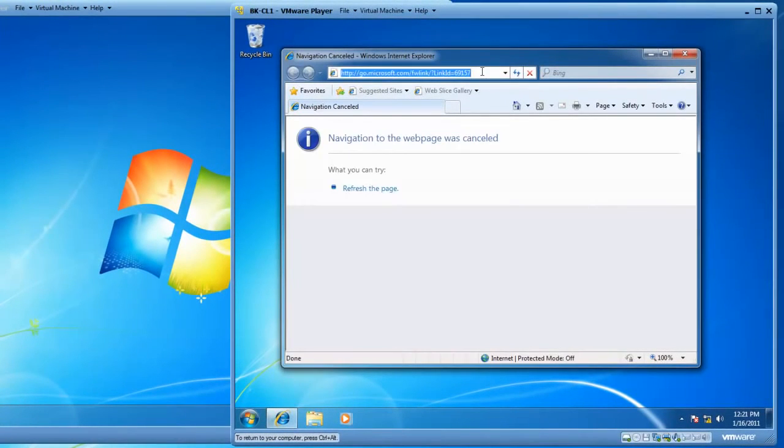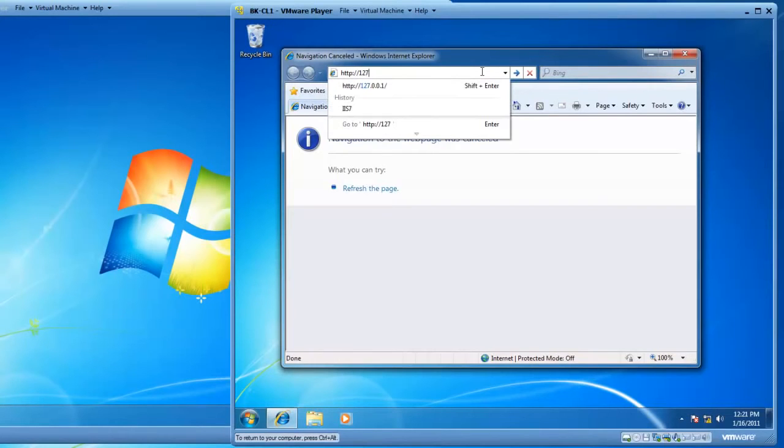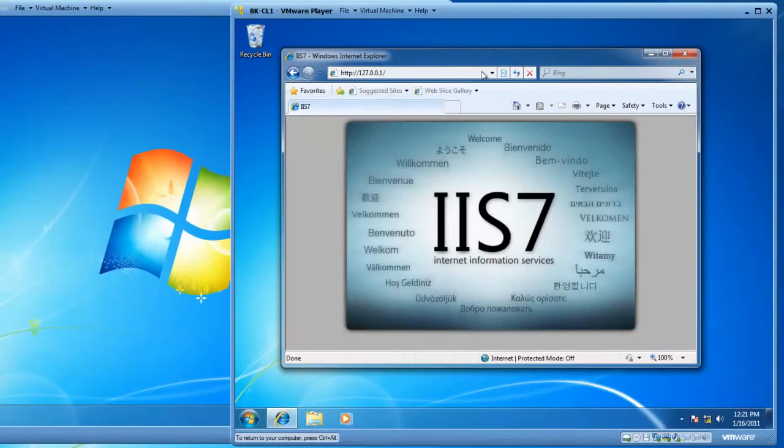and then go to the address bar and type in http://127.0.0.1, this is a localhost request. And this pulls up standard TCP port 80, and we've got a default web page that says IIS 7.